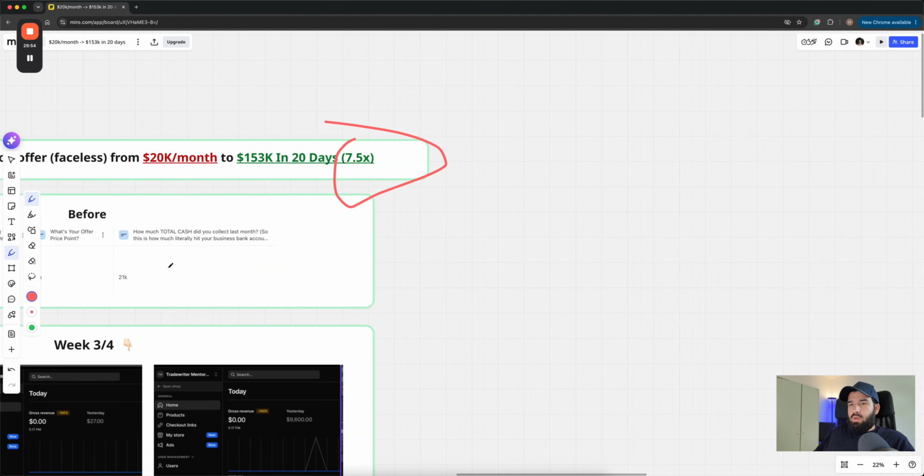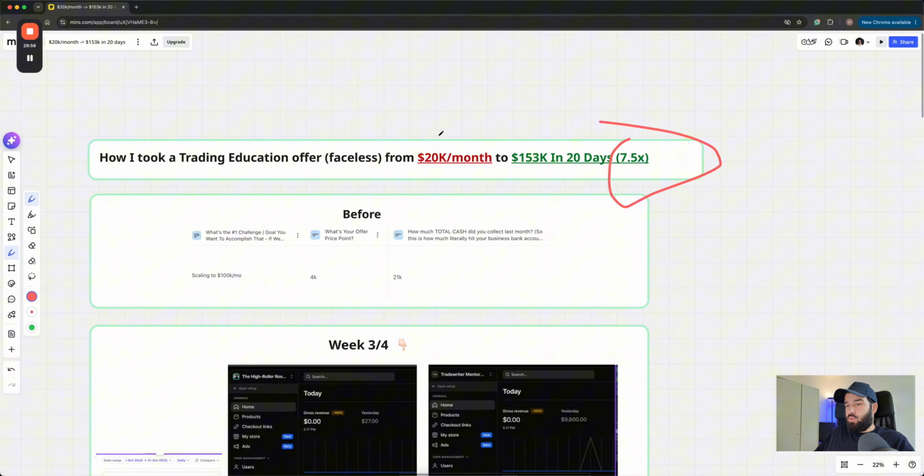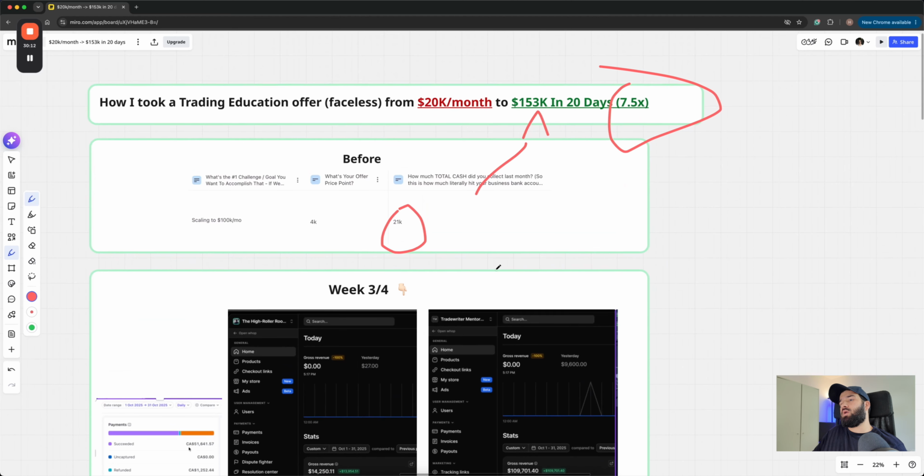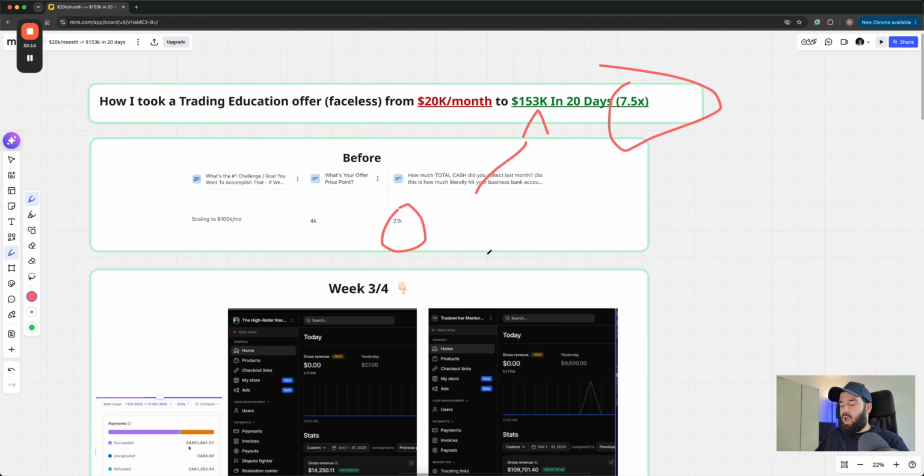from 20K a month to all the way to 153k in less than 20 days, which is a 7.5x increase in actual cash collected, by making these little tweaks, having real scarcity, and ultimately just having a real business rather than a one-time purchase type of business, where people are able to go up a value ladder from the course to the actual one-on-ones.